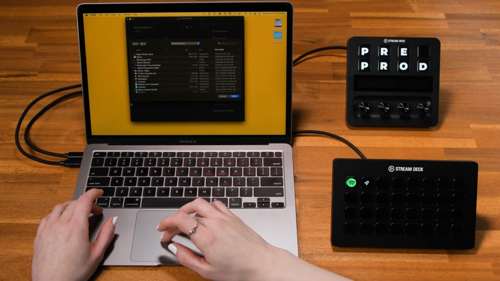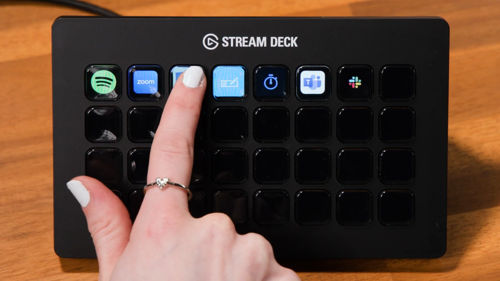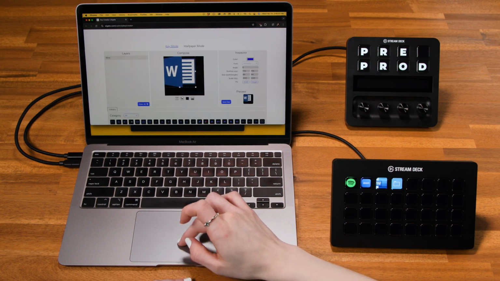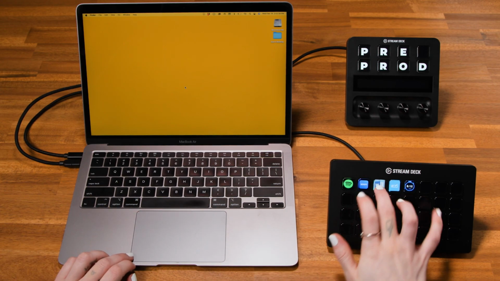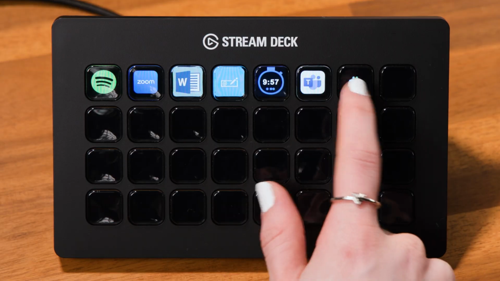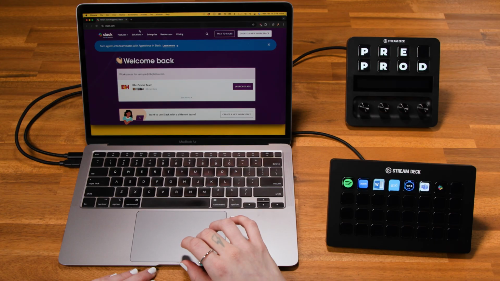For my day-to-day workflow, I have set up a way that allows me to control Spotify, Zoom, Outlook, Word, and pretty much every other application I use on the daily with just the touch of a button. The Stream Deck helps me to quickly write up work emails and easily launch team communication apps such as Slack and Microsoft Teams.